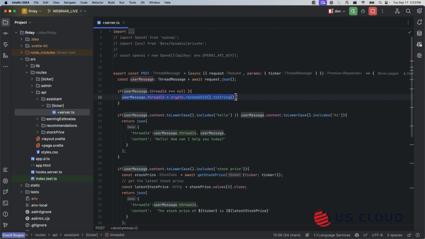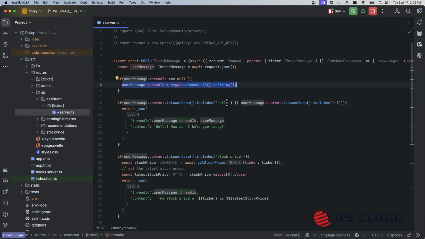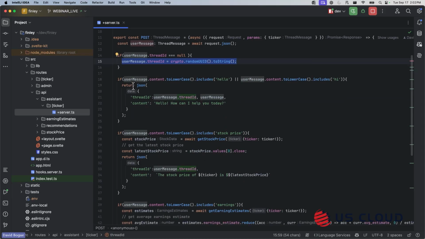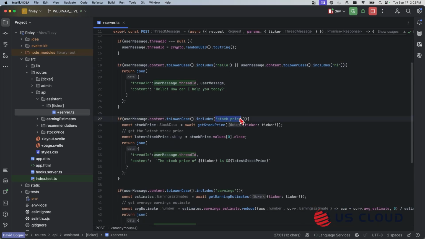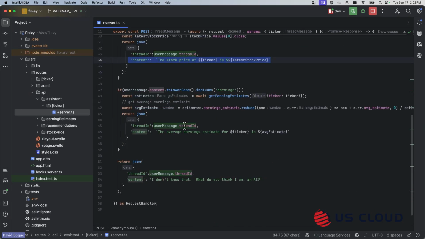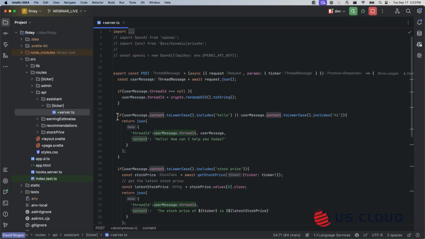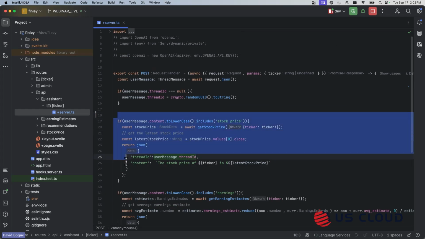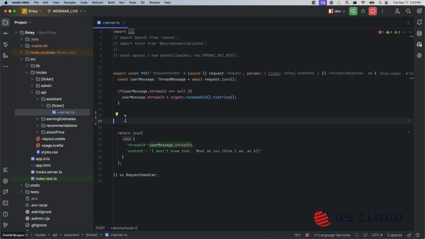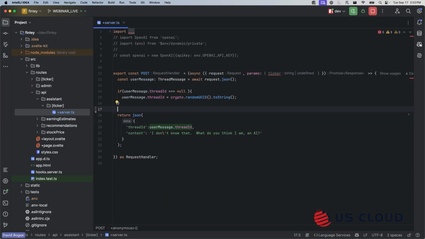It checks to see if the thread ID is null. That means this is a brand new thread. Right now, it's just creating a random new thread ID. And it's pretty basic now. It's just looking at the content of that message to see if it includes some strings like hello or hi or stock price. If it includes stock price, it's calling our API to get the stock price and returning that back to the front end. If it doesn't match any of these, it just returns I don't know how to do that. So pretty basic, not at all what we want. So I'm just going to delete this code and we're going to replace it with code that includes our AI assistant.